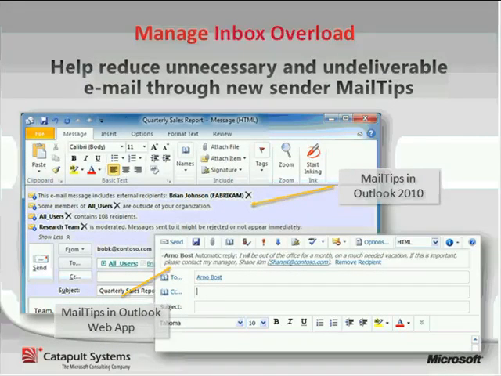Mail tips is another one I wanted to point out. As you can see in this example, when you enter somebody's name into the To field, if they have an automatic reply or something like that set up, it'll show that to you ahead of time. Nothing's worse than typing in somebody's email address and sending them a message, and then you get back a response. And then you get back 20 responses as everybody else on the email replies.